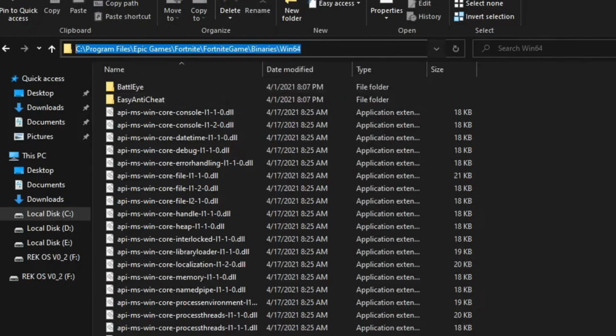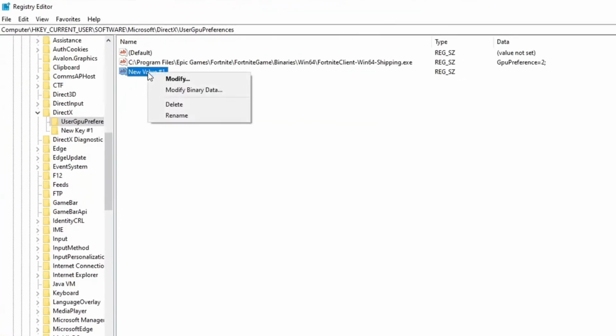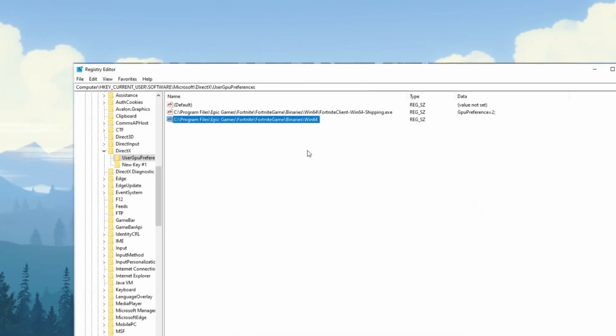Make sure that you copy all of this path, and then go ahead and rename this value. Then paste that path and press enter. We are not done yet. We need to put in the .exe file as well.